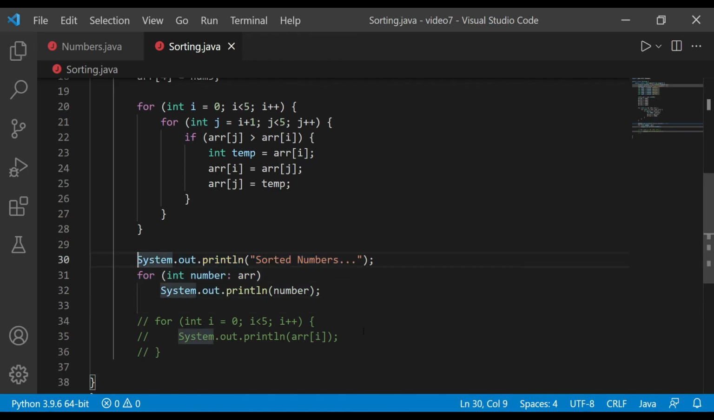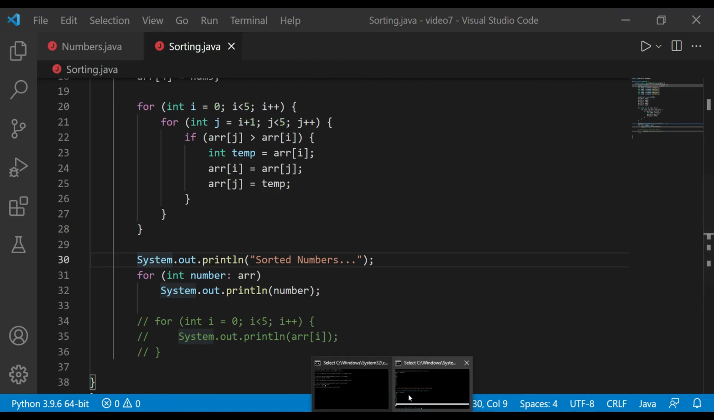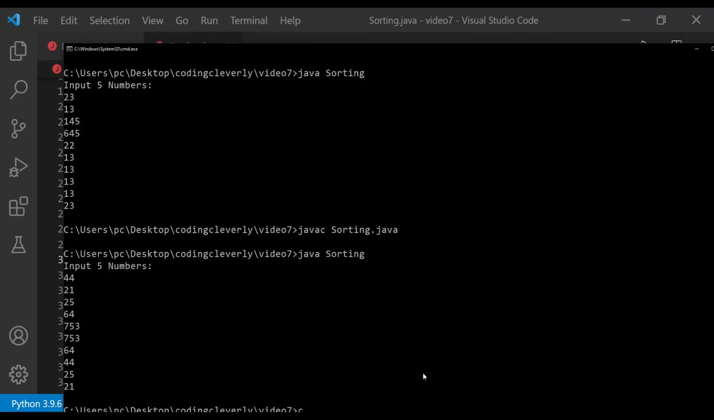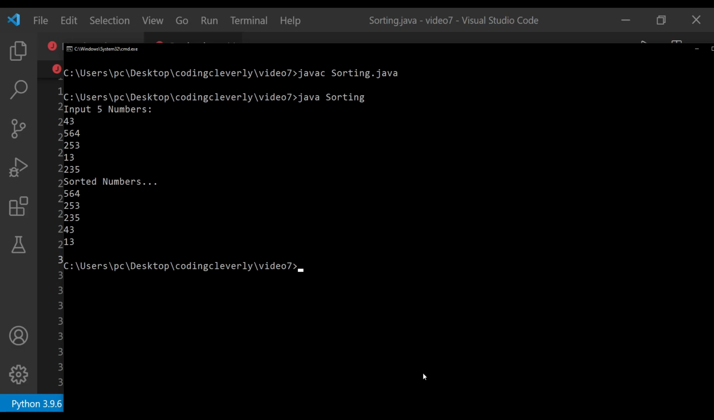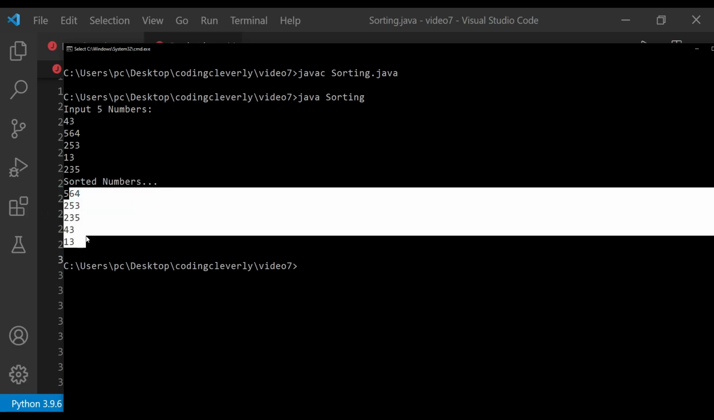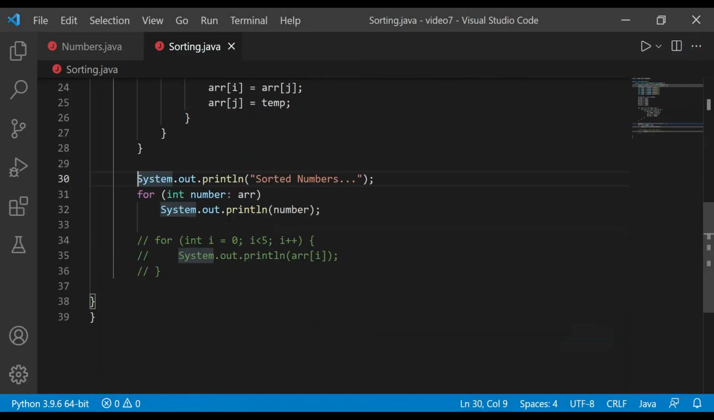So now that we have them sorted in descending order, we could pick out the largest and smallest number from this. So first let's just run it again just to show that it's working. This is compiled and this is running. And now we could put some random numbers in here. You can see that they're sorted in descending order flawlessly. And now what we can do is pick out our largest and smallest number.